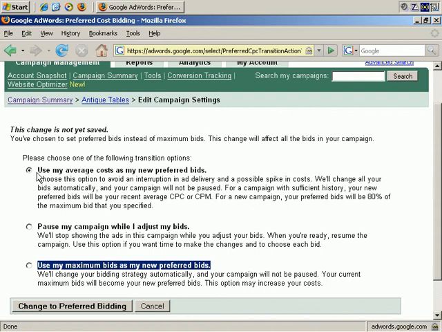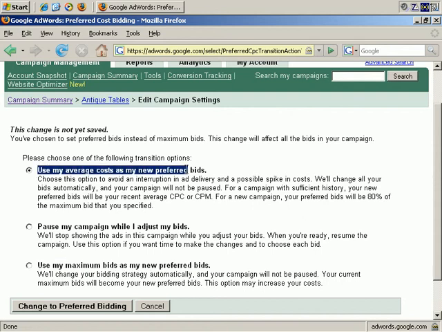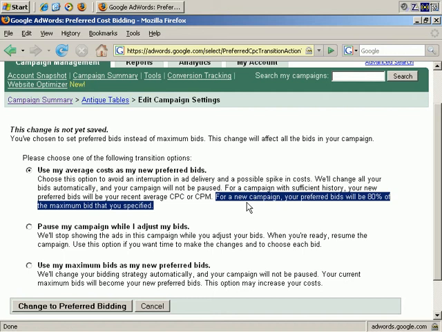In theory, your costs shouldn't change that much going forward, because if that's your average cost to date, and you make your average cost the actual cost per click, there doesn't seem to be much difference there, but you may want to try that out. Okay, there's an important bit of information here. For a new campaign, your preferred bids will be 80% of the maximum bid that you specified. That's because there wouldn't be enough information available to come up with an average cost. Okay, so I'll go with use my average costs as my new preferred bids.